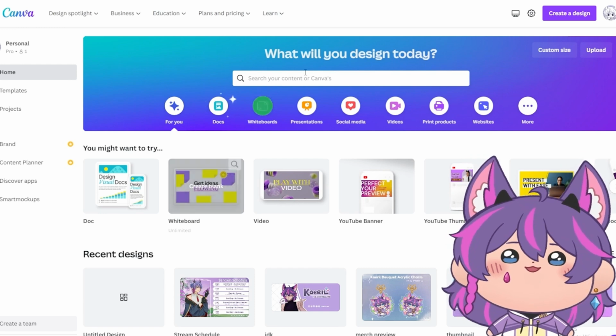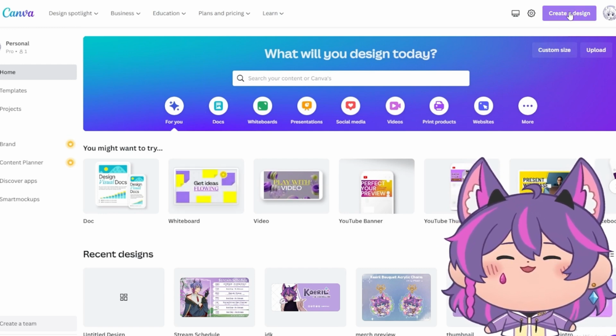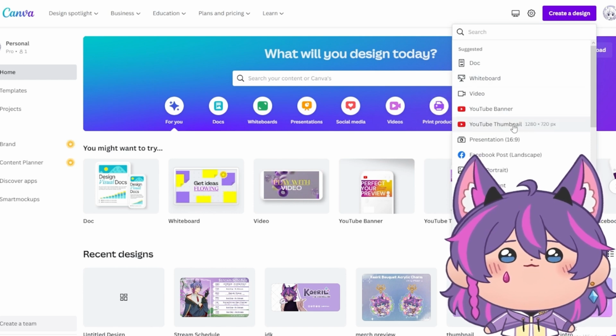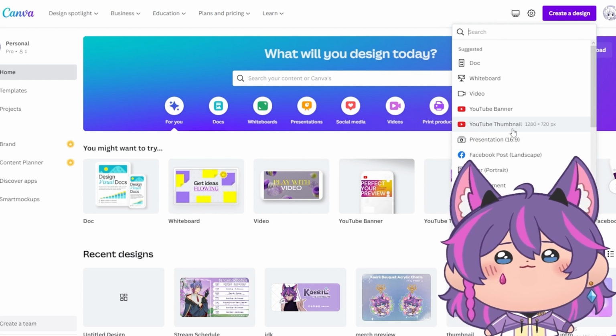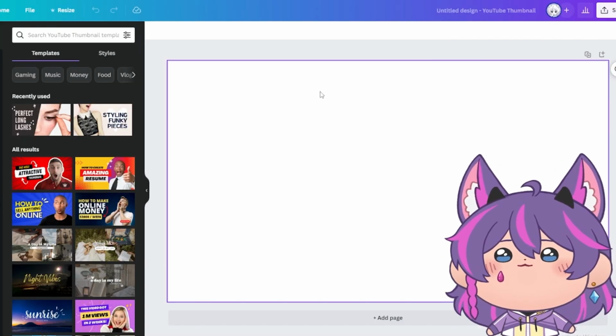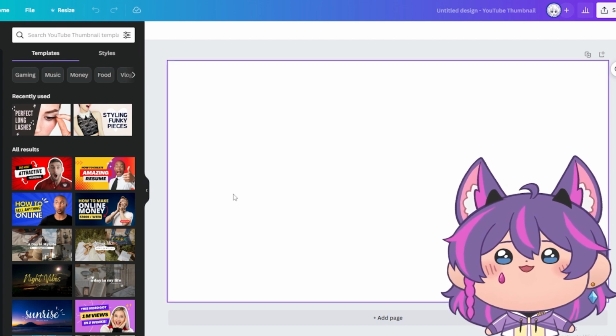To begin with, we're going to make a new Canva canvas and go to Create a Design, open up here, YouTube Thumbnail. Once you open this up, there's already a template for YouTube Thumbnail, which is the size of. And once you have this blank canvas, the first thing we're going to do is make a background.